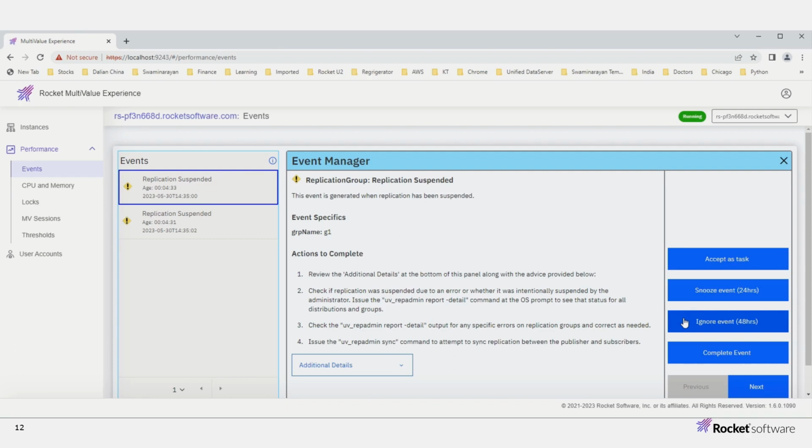Similarly, there is the ignore event, very close to the snooze event, but this time it says 48 hours. It's going to ignore that event for 48 hours. For example, you have some kind of activity where you use more users, and you're getting the event that the number of users exceeds the threshold value. You know that's fine for the next 48 hours, so you can just ignore that event. If anything happens after those 48 hours, you may see that event again. Anyway, in this case, we have those two events.